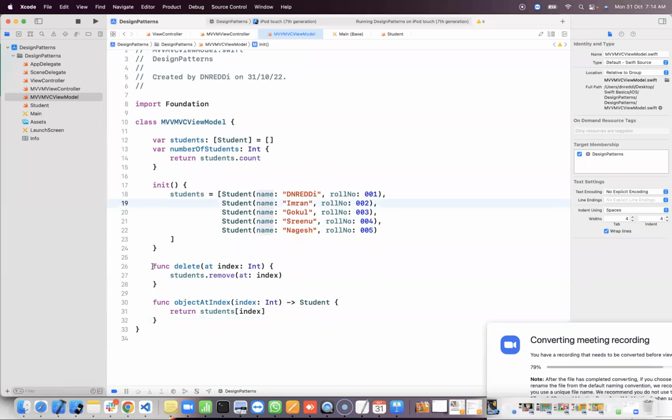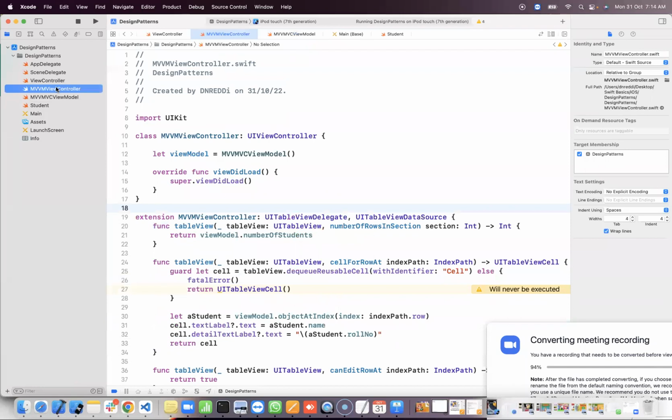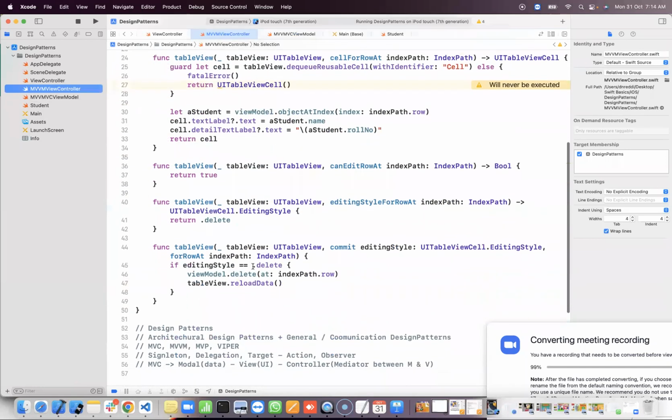Here we are using delete and we are also using object returns. Anyways, delete, from where this method is getting triggered, from view controller. From view controller, it is triggered here, delete.